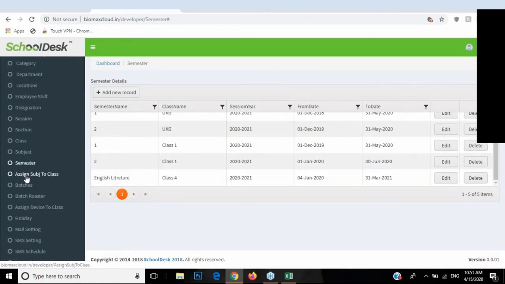After that, you can see three options here: assign subject to class, batches, and batch roster. These three options are really important for subject-wise attendance. In colleges, we have this system that students have to punch in every lecture and mark their attendance for every subject. And the attendance report is also calculated accordingly, subject-wise. So for that, we have these options here: assign subject to class, batches, and batch rosters. First, we'll go to assign subject to class.